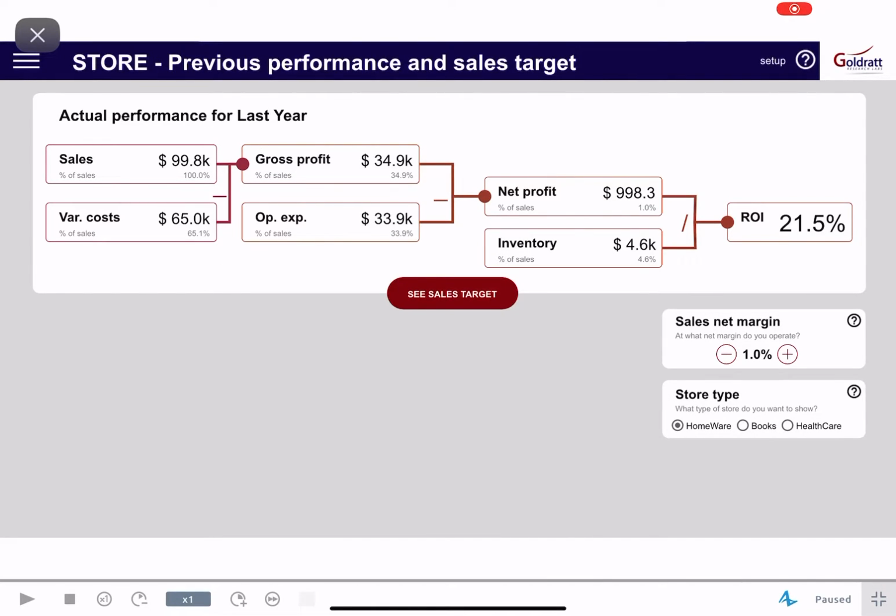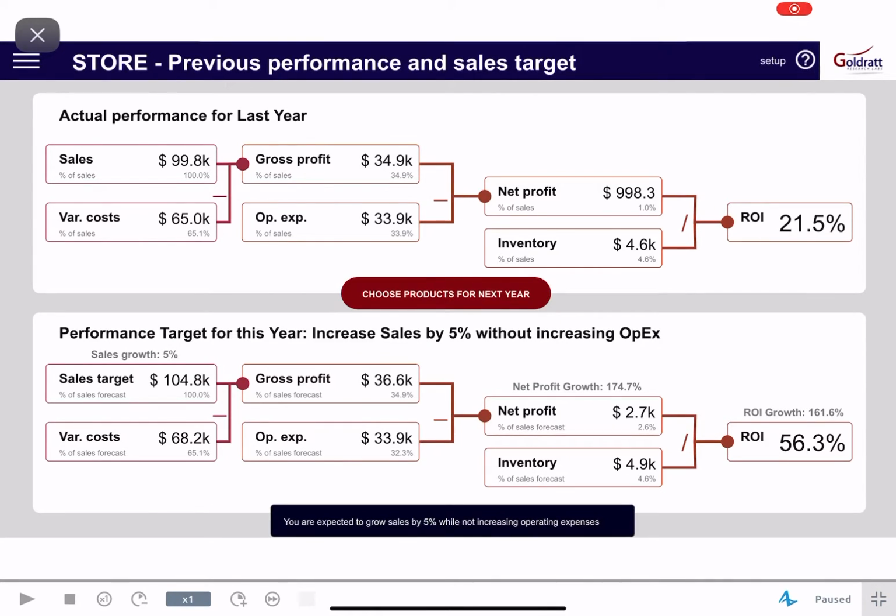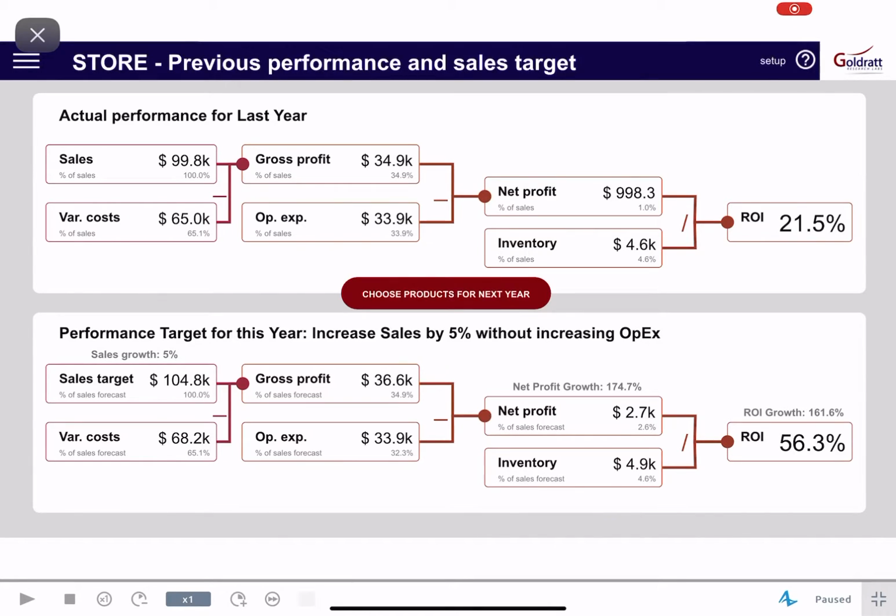So it shows you your sales target for this year is $100,000, or last year your actual performance was $100,000. You only made 1% net profit, which is really bad, and your return on investment was only 21%. For this pandemic version, we're going to select the healthcare store option there, and we're going to click on see sales target. And your sales target for the upcoming year is to increase sales by 5% without increasing operating expenses. If you can achieve that, you'll increase your net profit by 174% to $2,700, and your ROI to above 50%, which is a 160% odd increase.